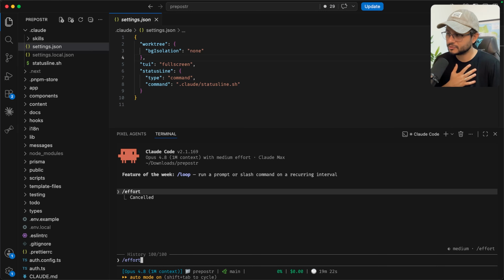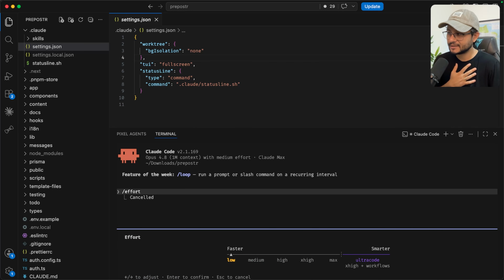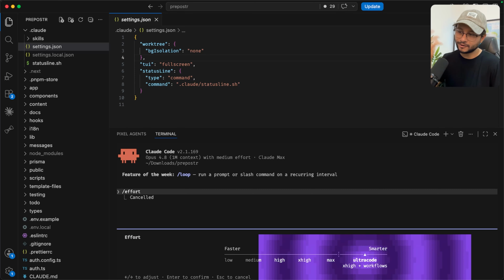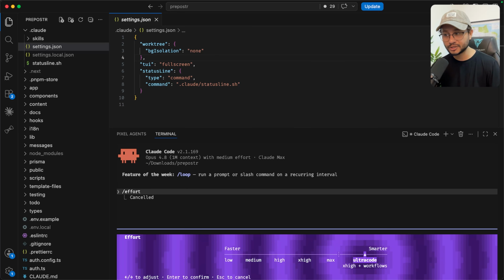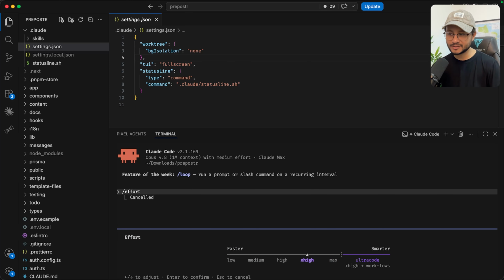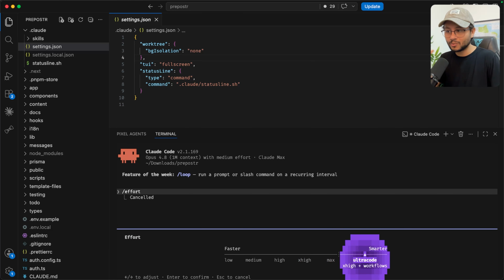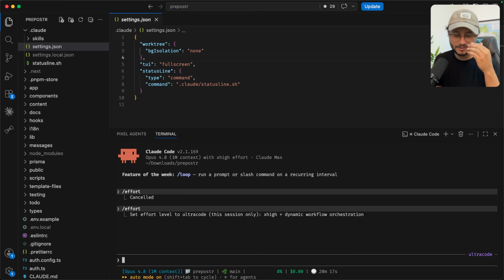The way I most prefer to use dynamic workflows is selecting the effort as ultra code. The ultra code effort makes Claude Code use the X high effort along with workflows. Now notice that we have X high and then max, and max is the smartest version of the effort feature, not necessarily ultra code. Ultra code is just a combination of the X high, which is not the smartest version, along with workflows. I feel like that's important to say just because I've seen people on Twitter saying that ultra code is the smartest effort when it's not really.